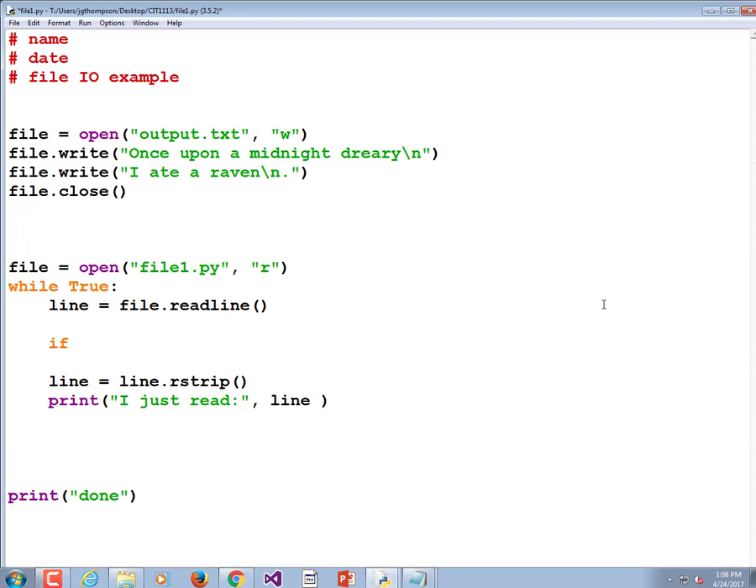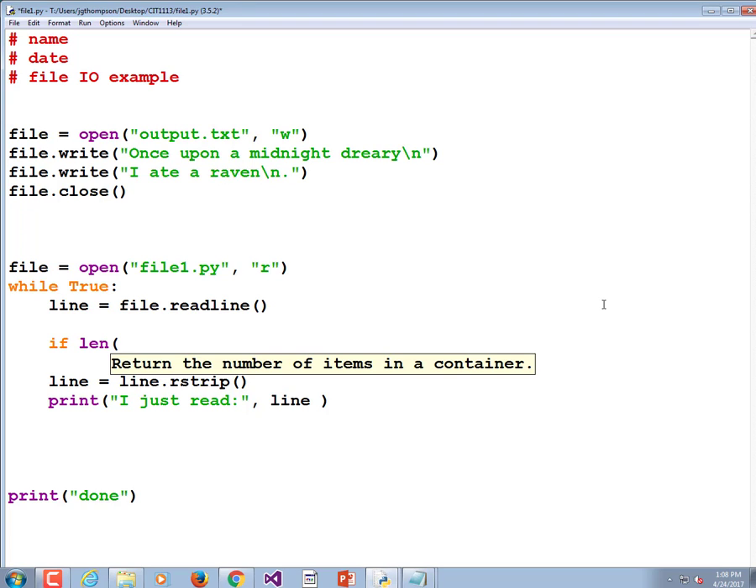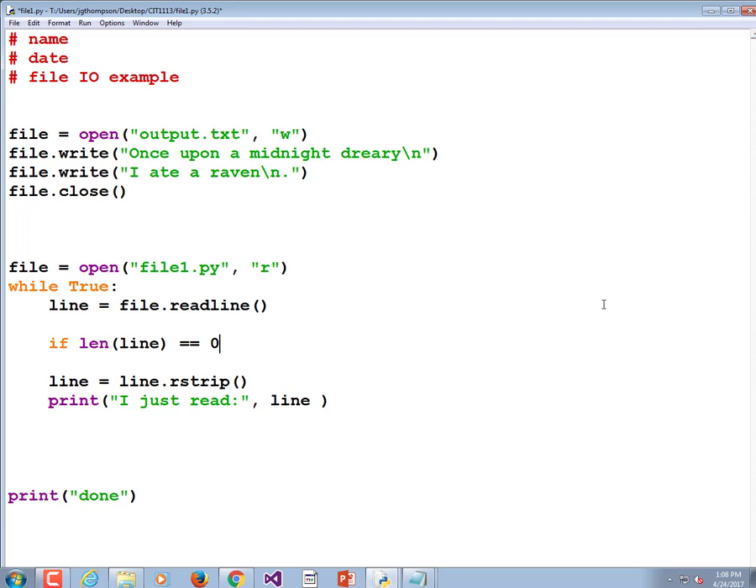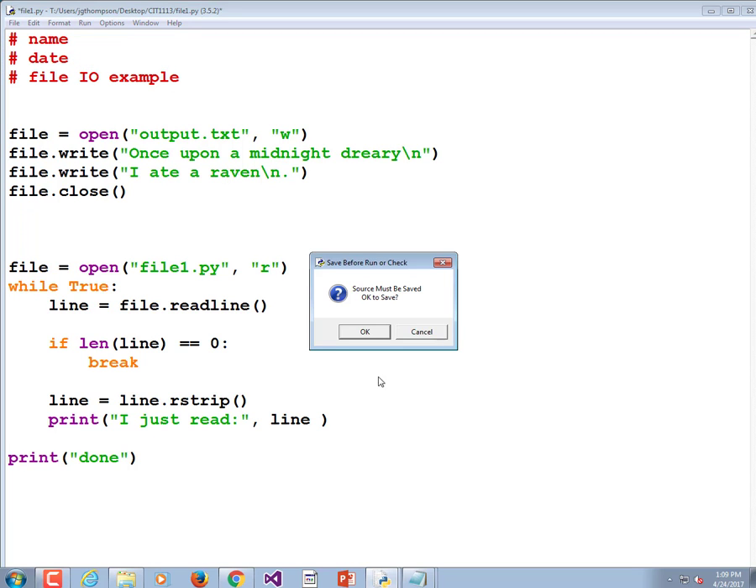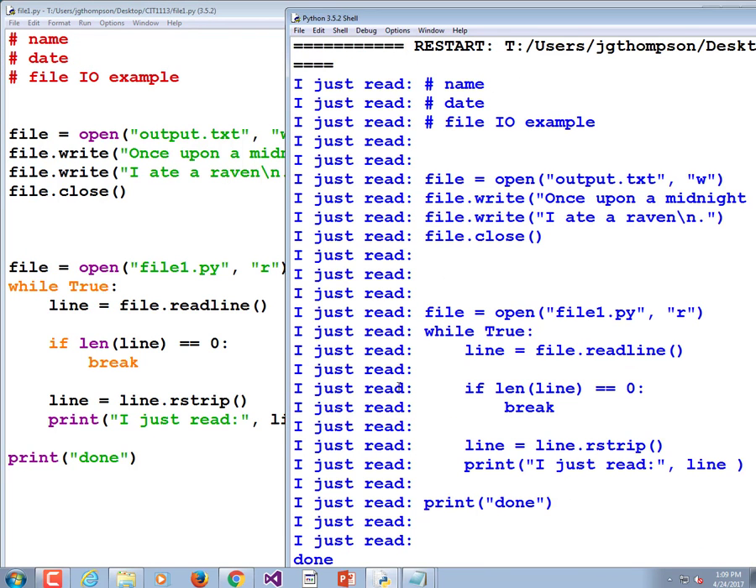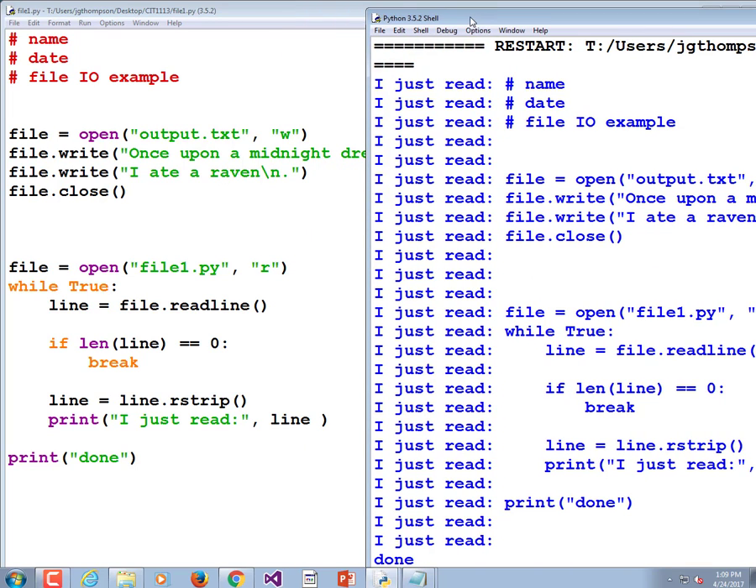If len(line), I should have just copied and pasted, you're free to do that, is equal to 0, then break. And there we go. In my opinion, that looks a lot better than what it did the first time we ran it.